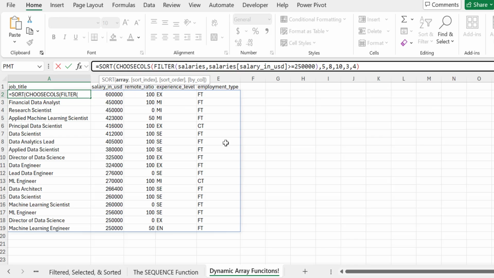In simpler terms, we're really just sorting the data that we see here, which of course was the output of the CHOOSECOLS function. So now that we've specified our array, all that's left is to specify the column that we want to sort by. And we do that based on its position, just like when we specified the positions of the columns we were interested in with the CHOOSECOLS function.